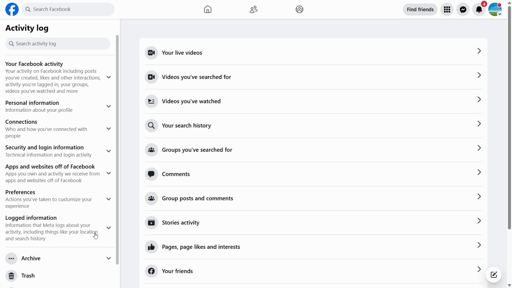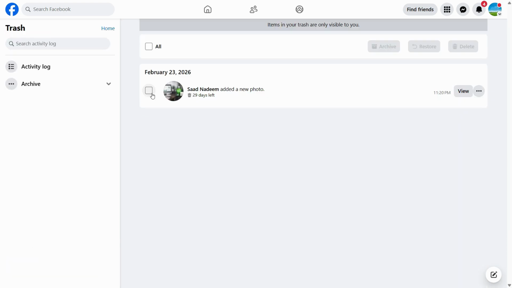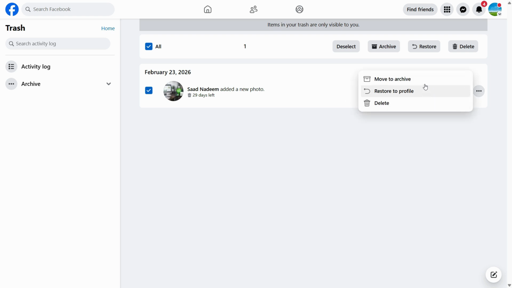We have a couple of options here, but on the left hand side in the corner at the bottom, you can see this trash option. Click on that and you can see your picture, whatever post you have added. You have added a new photo. Let's select this and you want to click on this three dots to restore this to the profile, move to archive, or delete it permanently.